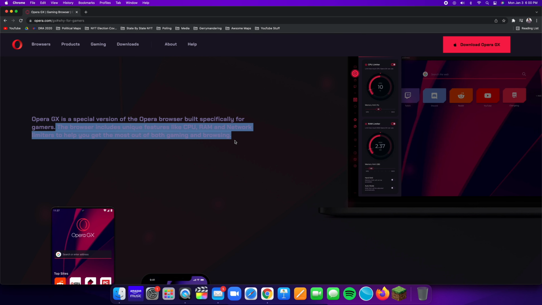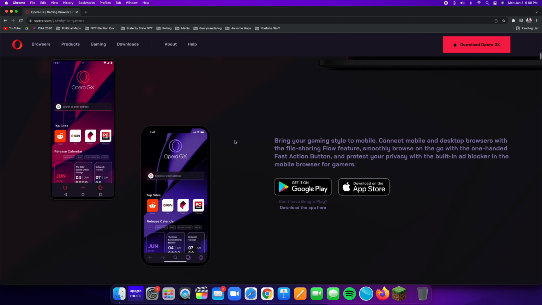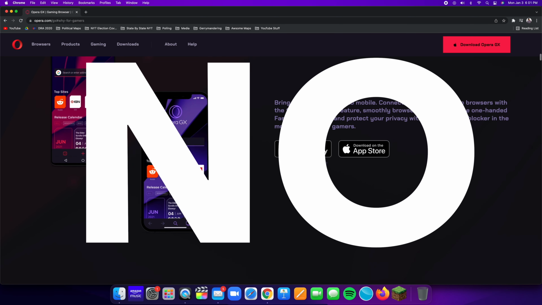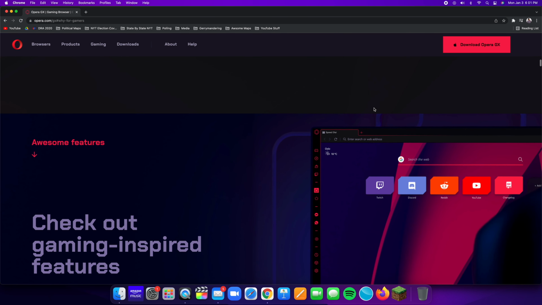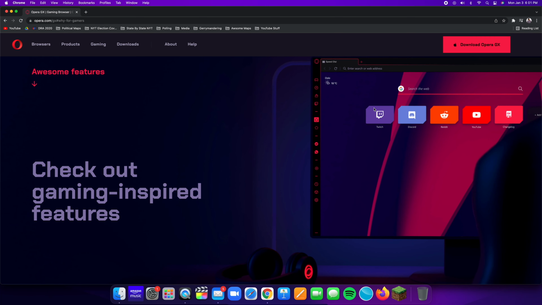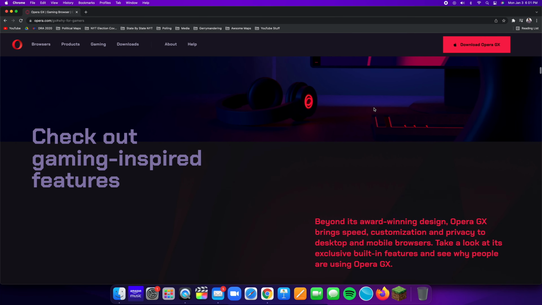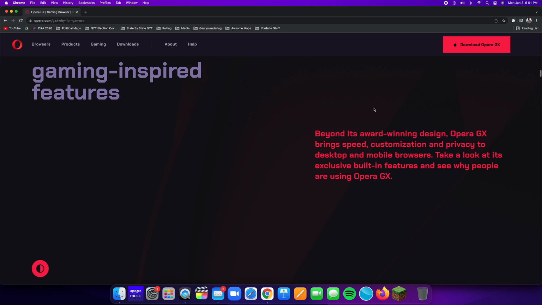As for recommendations, would I recommend GX to everyday people? No. And would I recommend GX to gamers? Well, again, no. And my overall recommendation is, I think ordinary people and gamers alike want something that is simple and efficient, and unfortunately, Opera GX is just not that. So that's my review and final verdict of Opera GX, the new web browser from Opera.